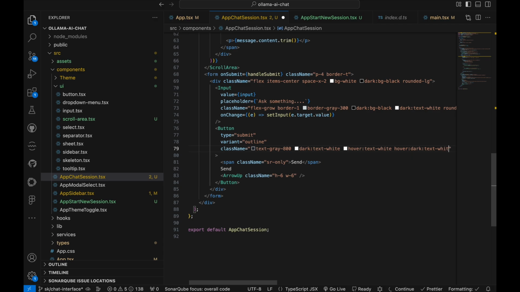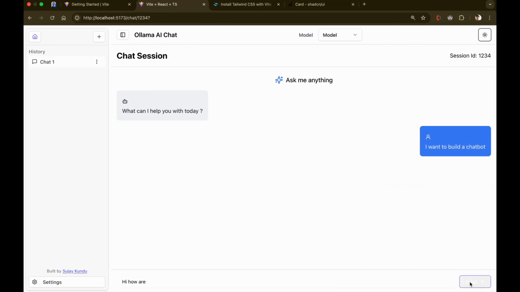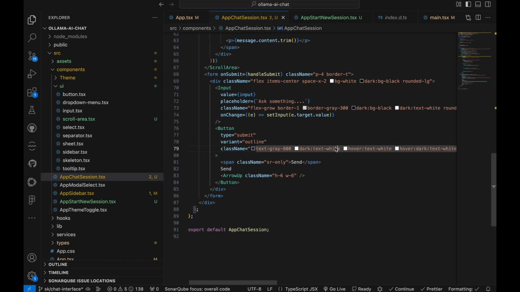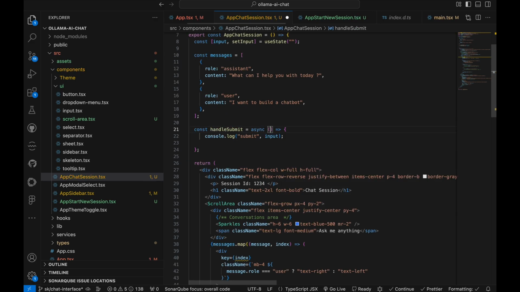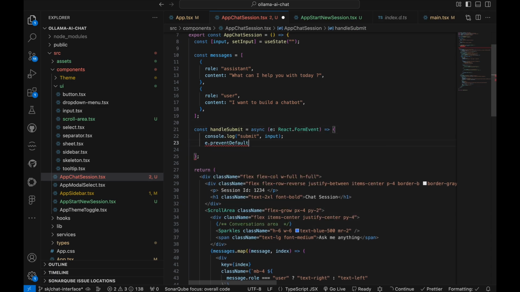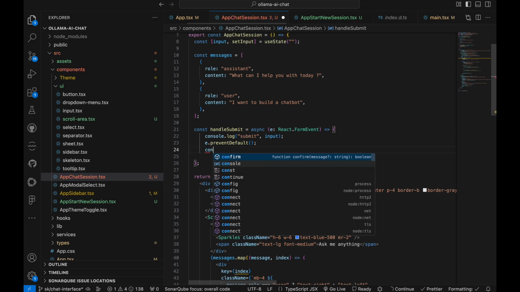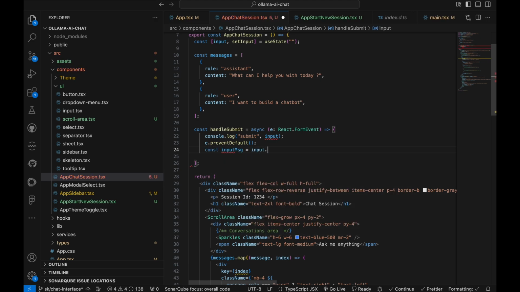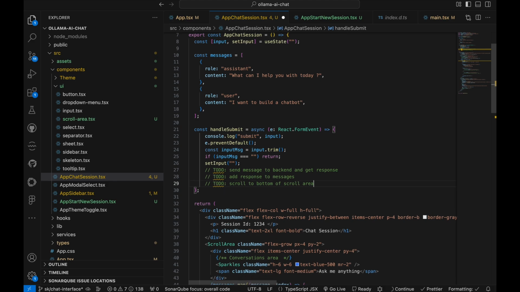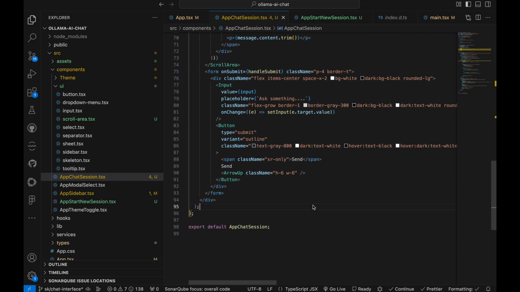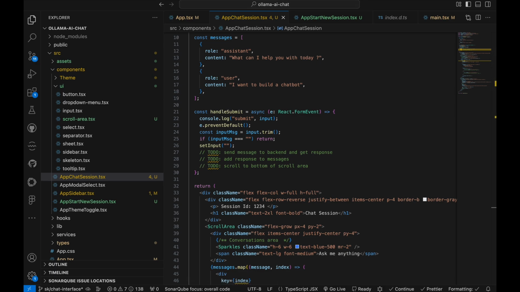So we'll add a hover effect. Whenever we hover, it is showing white, but we need black, right? So let's say on hover, we'll make it black. And in our submit, we'll add async form event and preventDefault. We will use the input message, whatever the user input, using input.trim. And if nothing, return. And then set the default input, which is an empty string, into the input state. So now everything looks good.